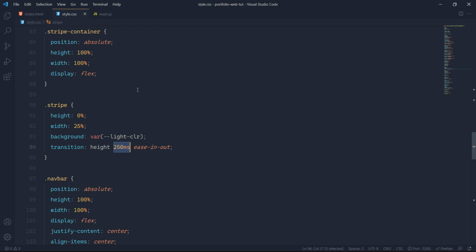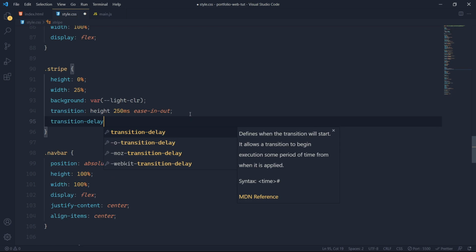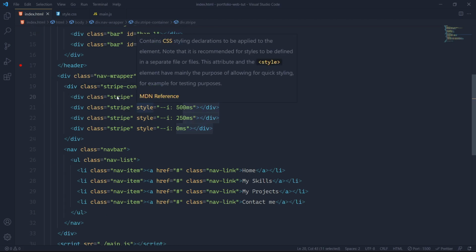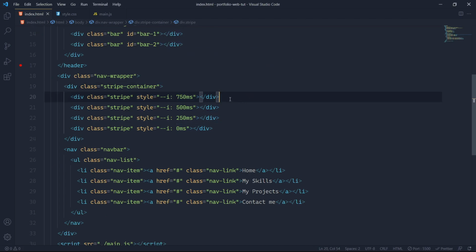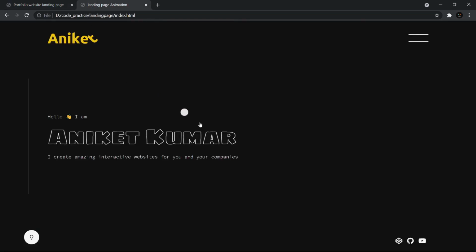And now here I'll come to my CSS, and to the strip I'll add a transition delay of i. Okay, so this is i for this, the transition delay for this would be i, and for this the i would be this and this. Good. And now if I show you, it should work. Cool, it works. And now it is time to animate these nav links.